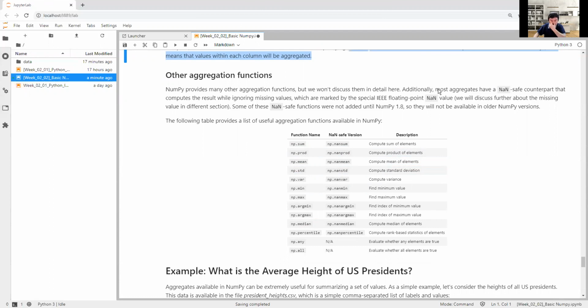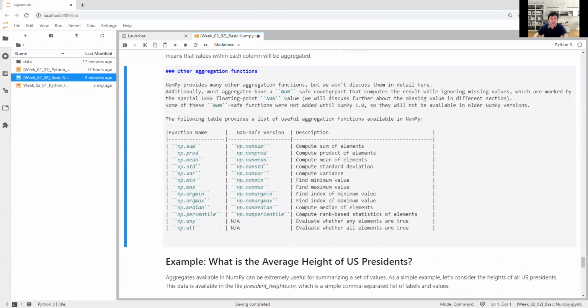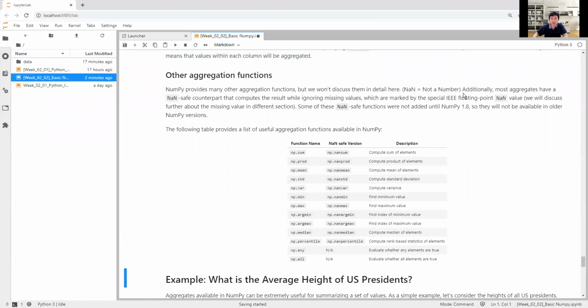When you want to aggregate, you need to be very careful when you have NaN. NaN means not a number. Maybe I'll just write this one: NaN equals not a number. So when you're dealing with NaN, which is not a number, the function will not work properly, or it will try to ignore the value. So whenever you have your data, I really hope that you can have a good data set, so whenever you apply the function, it will work properly.